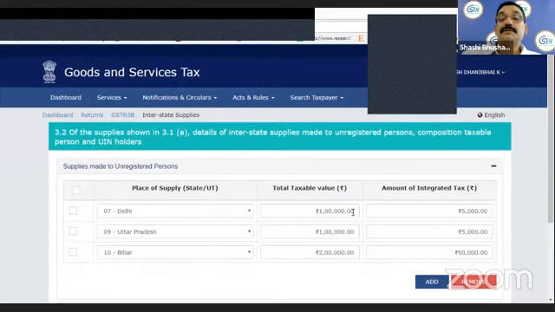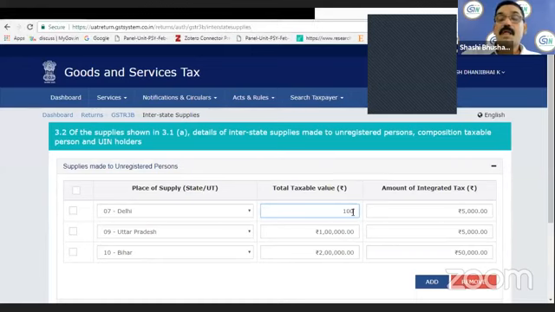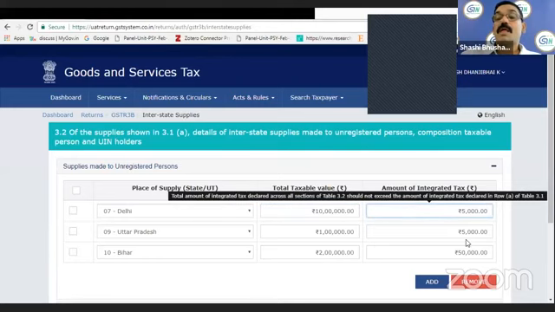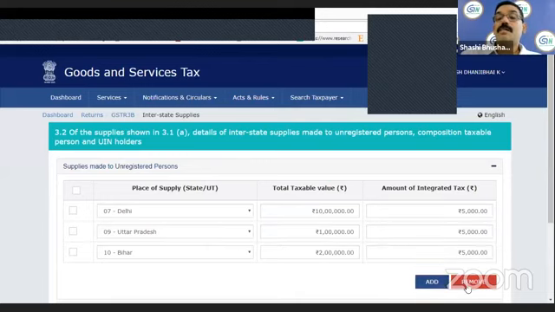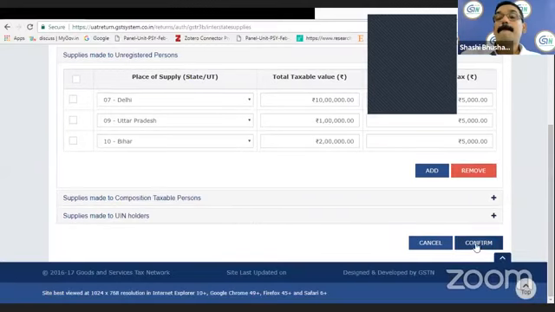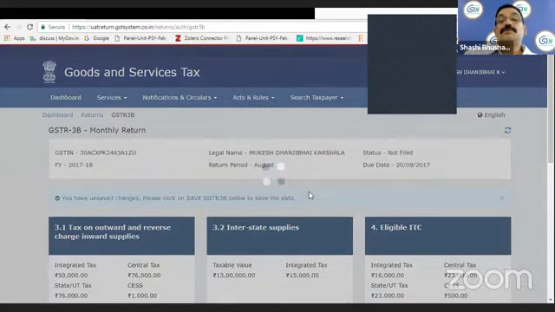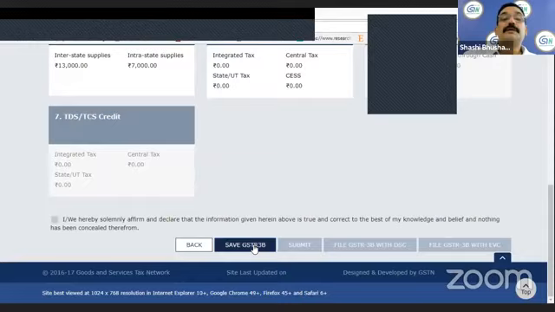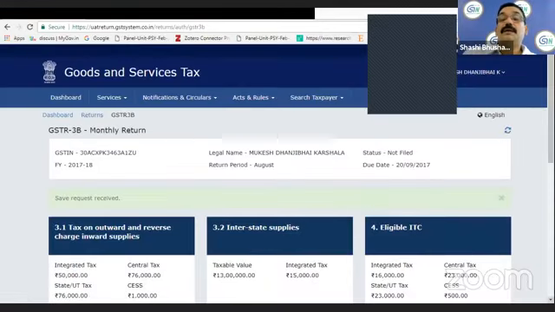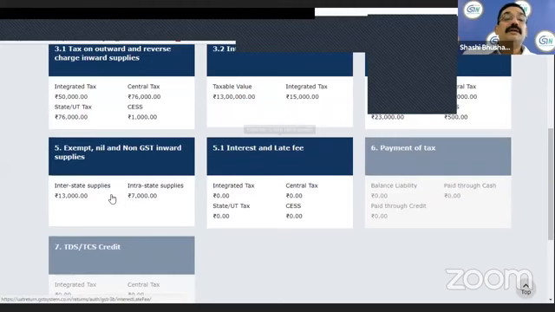I will make it 10,000. 5,000. Now it is not showing any error, I think. There should not be any error. It has been saved now. Similarly, you can declare your exempt, nil-rated and non-GST supplies.